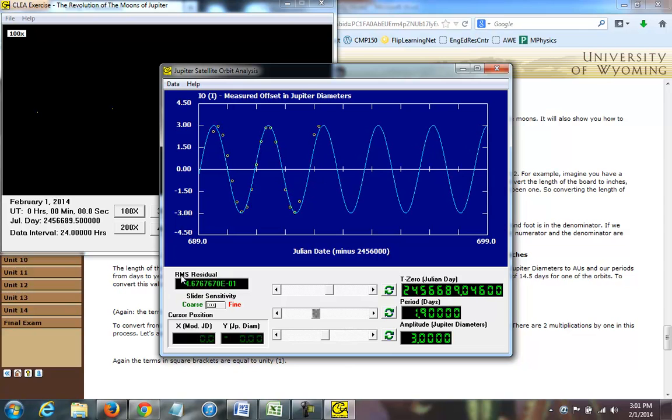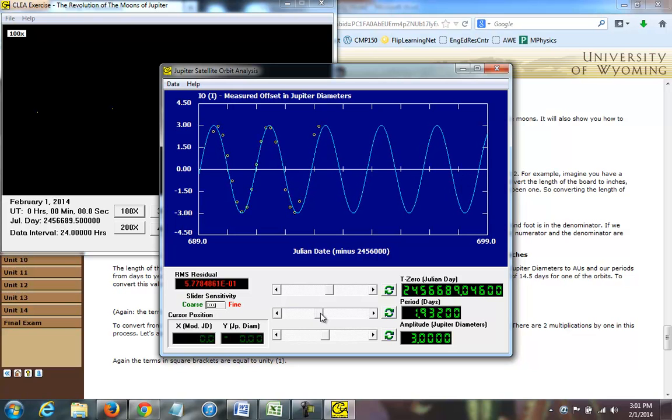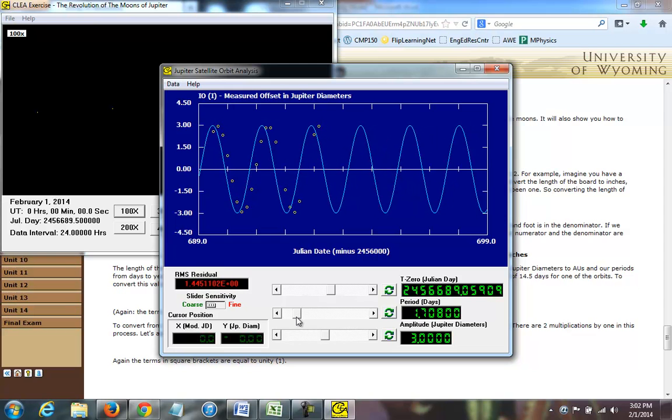You'll see my RMS residual over here is green, but if I alter the period too much, it becomes red. I'll go back to green. Somewhere in there looks good. Looks to me like I want to give it another shift to the right. Maybe too much.